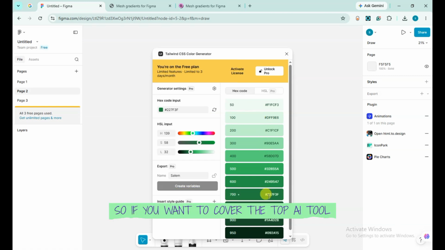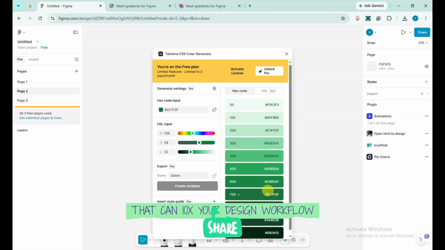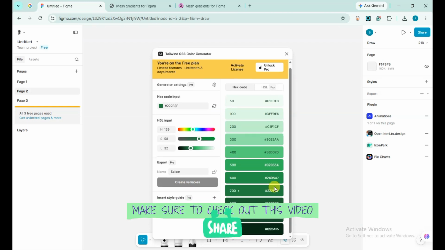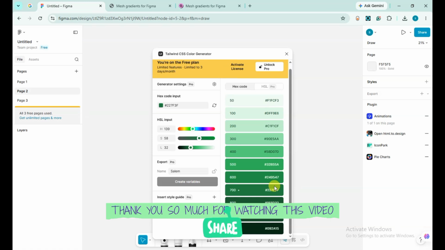So if you want to cover the top AI tools that can 10x your design workflow, make sure to check out this video.